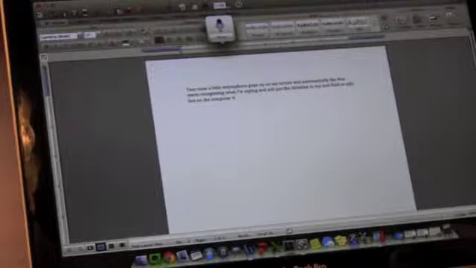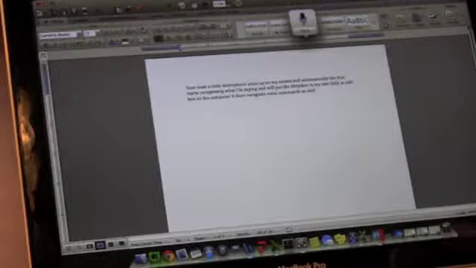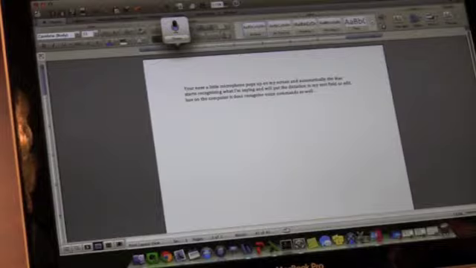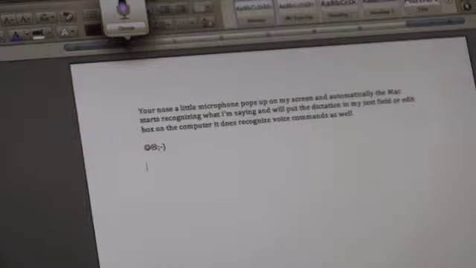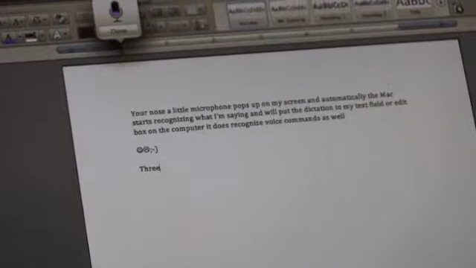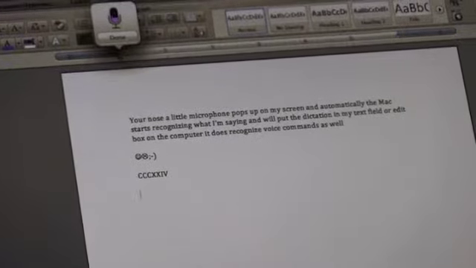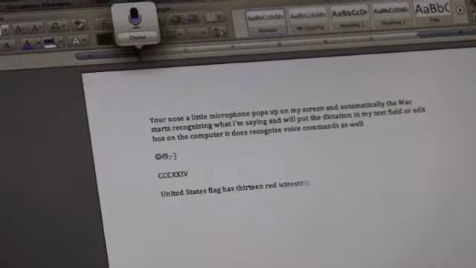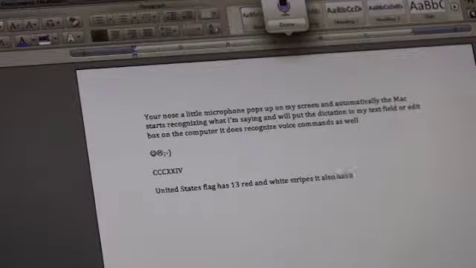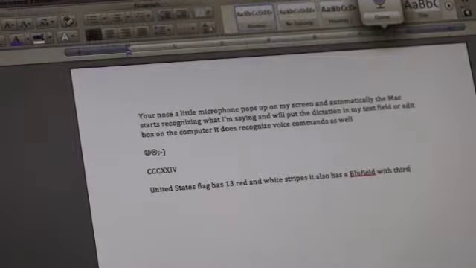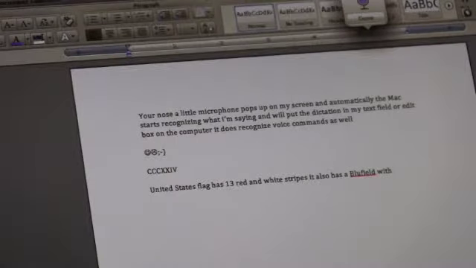It does recognize voice commands as well. New paragraph, smiley face, frowny face, winky face, new paragraph. Roman numeral 324, new paragraph. The United States flag has 13 red and white stripes. It also has a blue field with 50 white stars, period.